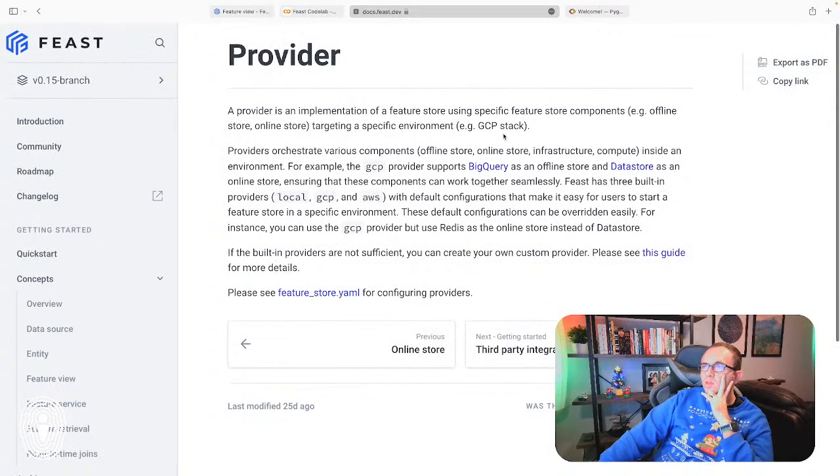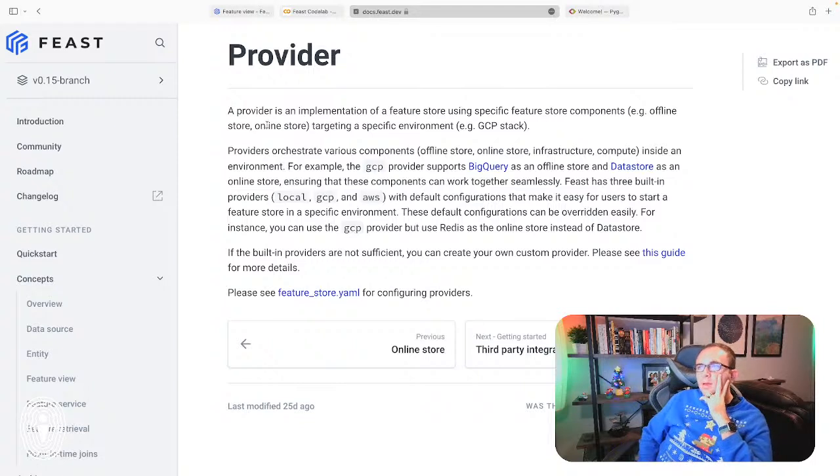Provider is an implementation of a feature store using specific feature store components: online store, offline store, and so on. Okay, this makes sense. What I'm trying to think through is, let's say I didn't have Feast. How would this work without Feast?